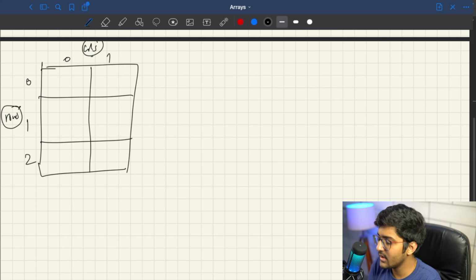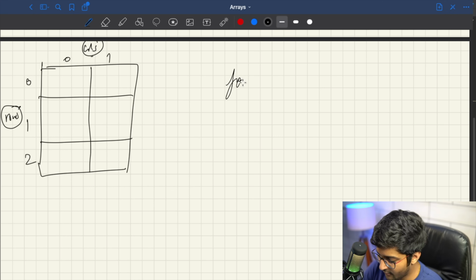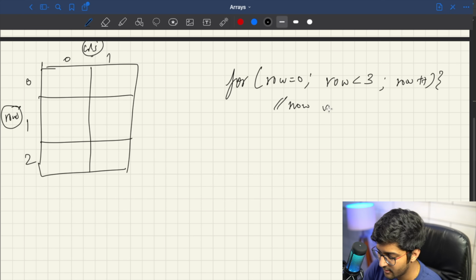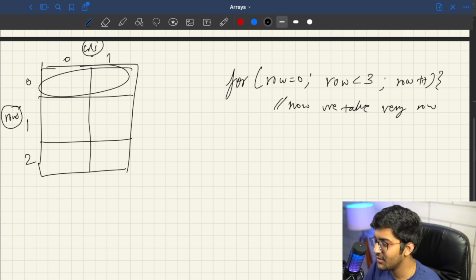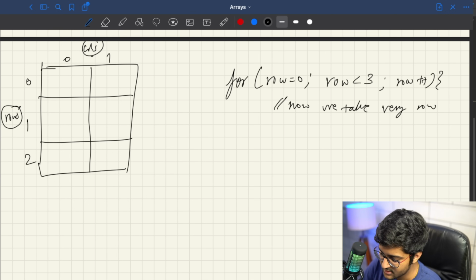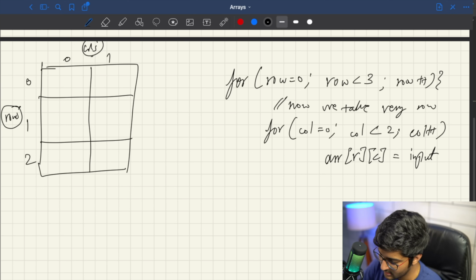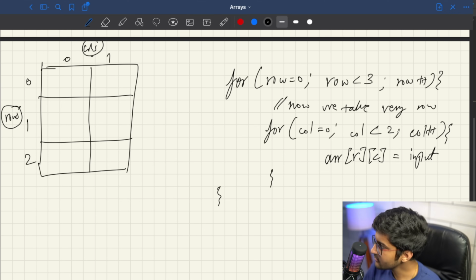Okay. So what am I doing in the for loop? In the for loop, I'm saying that for row is equal to 0, row should be less than the length, which is equal to 3, and row plus plus. Then for every column in that row, now we are taking every row. We know that every row itself is an array of size 2. So we will iterate on this array now. So we will say for every column starting from 0, column should be less than 2, column plus plus, take the input at array of row comma column is equal to input. That's it. Program finish. Let's try to dry run this.